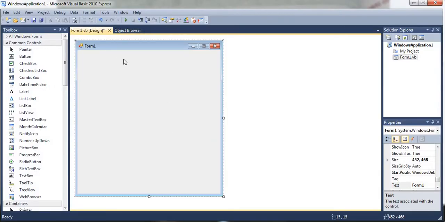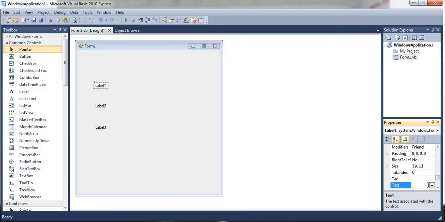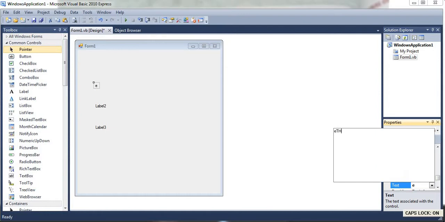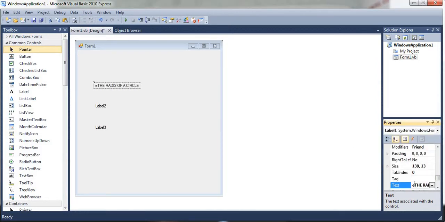Here we are having a VB interface. So I am taking one label box to display text to the user. First label box, then second label box, and I have taken 3 label boxes. Suppose in the first label box I want to tell the user what he has to give as an input. So here I am writing, in capital, Enter the radius of a circle.